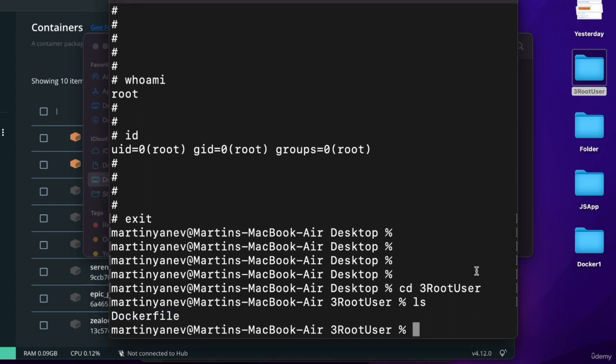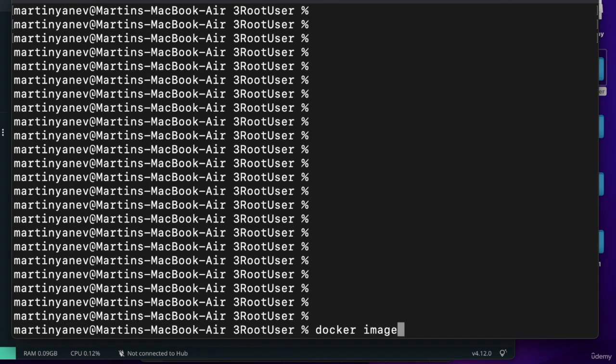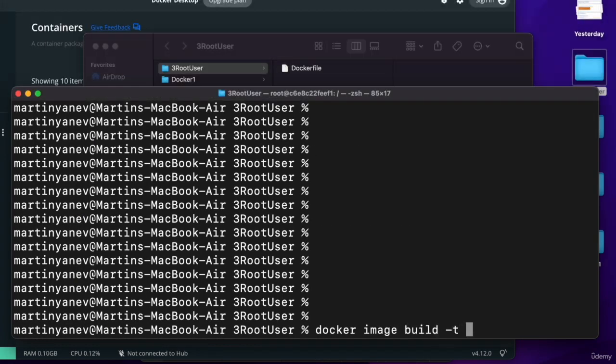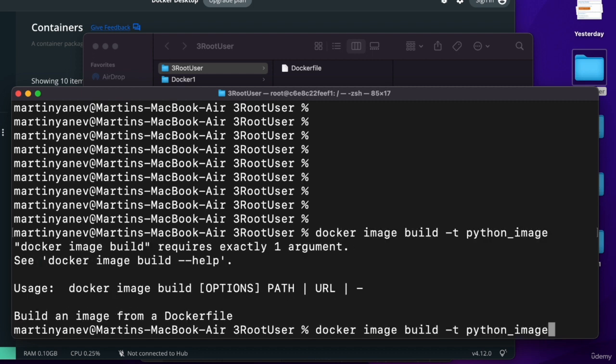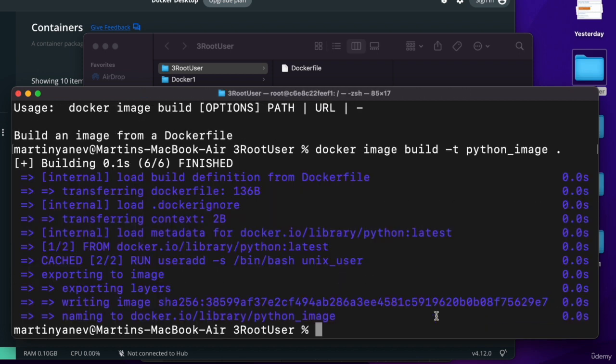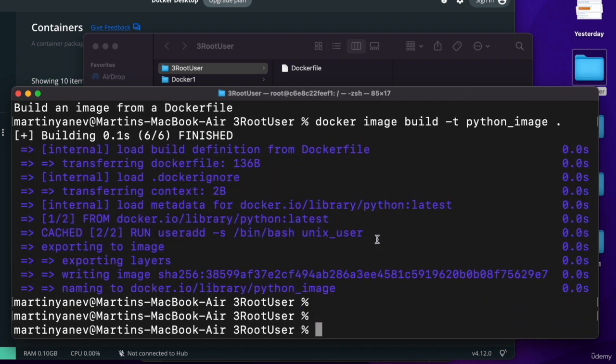So you can build the new image with the following command: docker image build -t, and then the name would be python_image. Okay, so this will create a new image from our Python image, and it will use the Dockerfile to customize this image. So let's run this. And yes, you need to place a dot in the end. I always forget about this in order to get all the files. So let's run that. And you can see that now a new image is created.